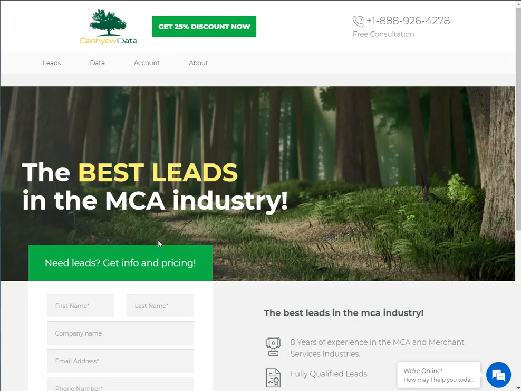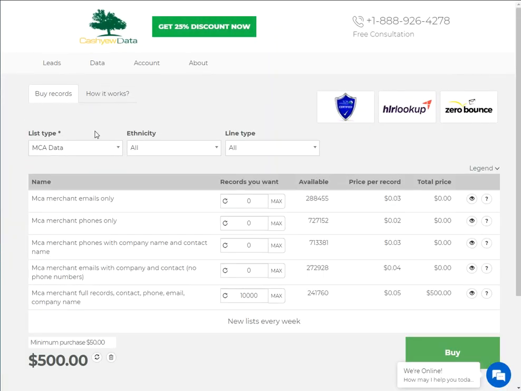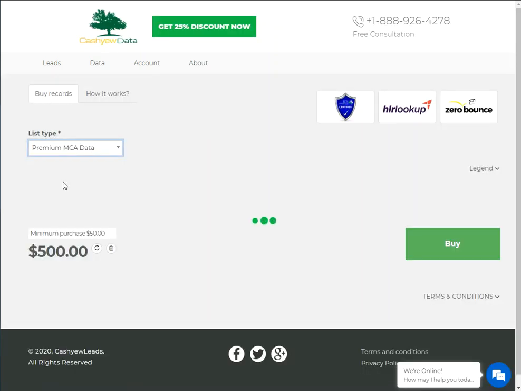to Cashyew Data. In this video, we're going to cover how to buy records. First thing is to go to Data up here and go to Buy Records. This will take you to our data homepage. Here you're going to see a list of records, and we have two types of records. One is MCA data, one is premium data.